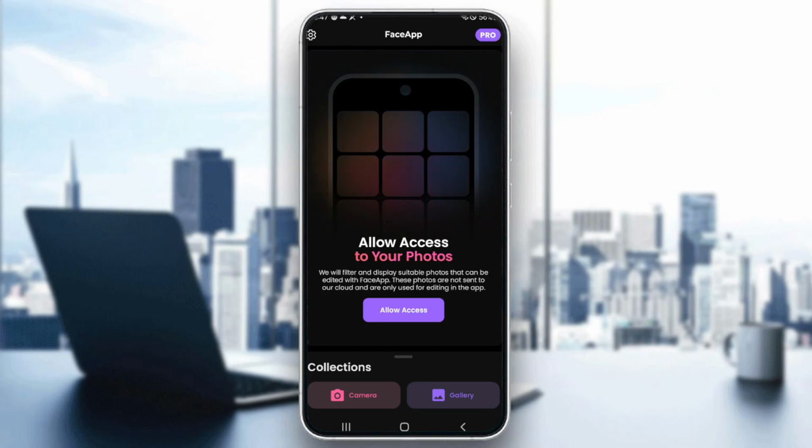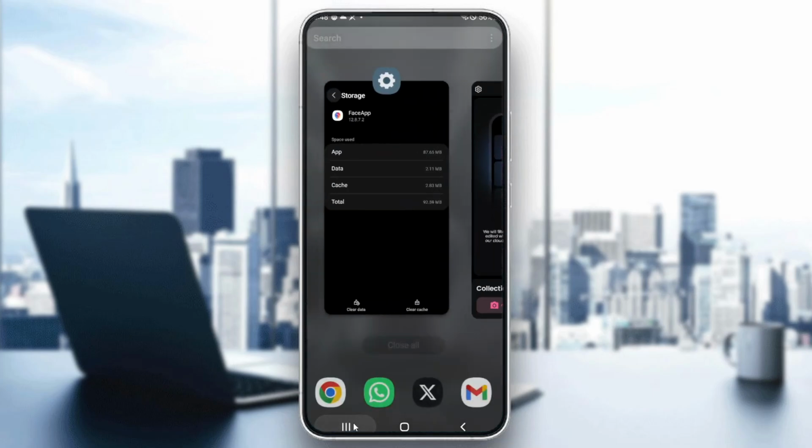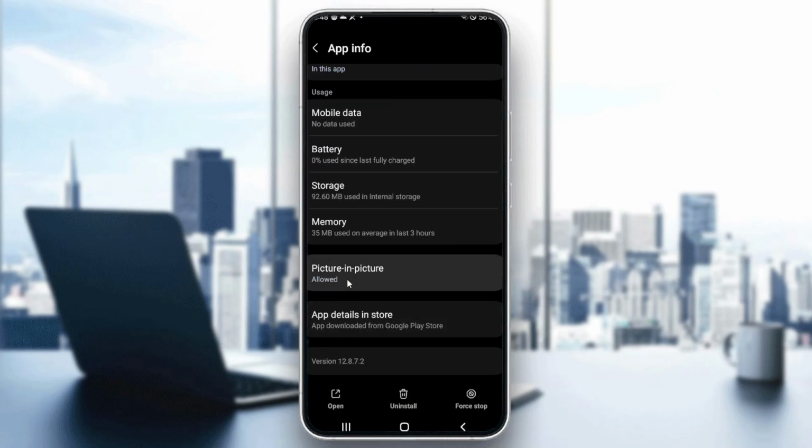As usual, let's get it fixed. First, you can try to restart the app, and also your phone if needed. So start simple, close FaceApp completely, then reopen it. If that doesn't work, restart your phone. This would clear temporary glitches that might be interfering with your connection.